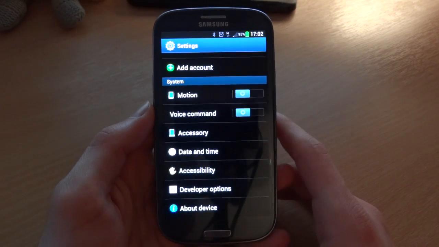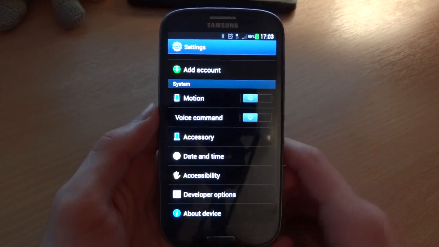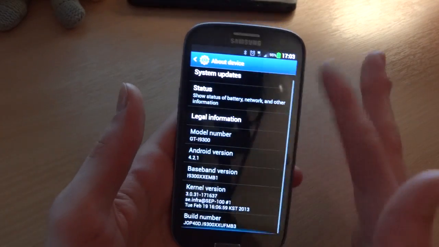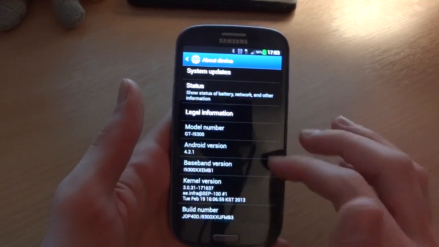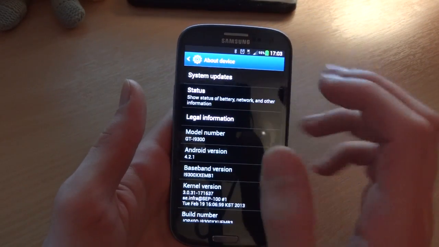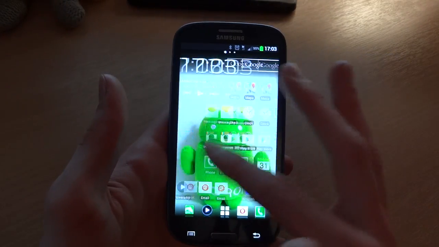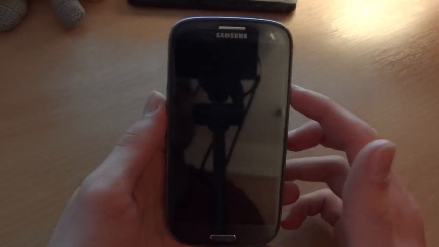But if you go anything custom, like Power Amp or whatever, that probably won't work. The About Device page has also changed. It's only one page, as you can see, but if you go into Status, you've got much more information on your system right there.